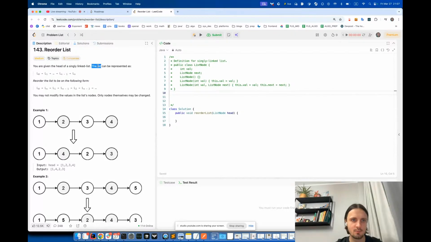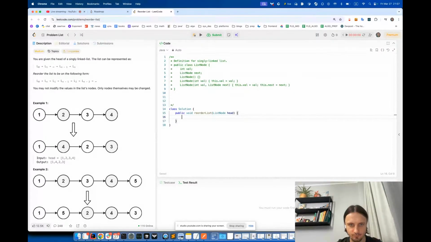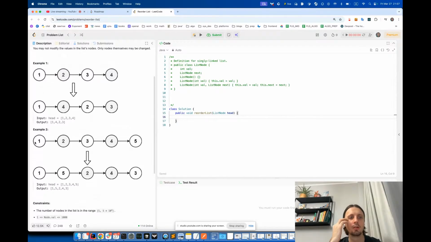I'm sharing my screen of the linked list problem, and the list can be represented as follows: 1, 2, 3, 4. We have to reorder the list to be in the following form. So 1 points to 4, then 2, then 3, and so on. Let's think how we can reorder this. For example, here we should have 1, 5, then 2, 4, then 3, right?